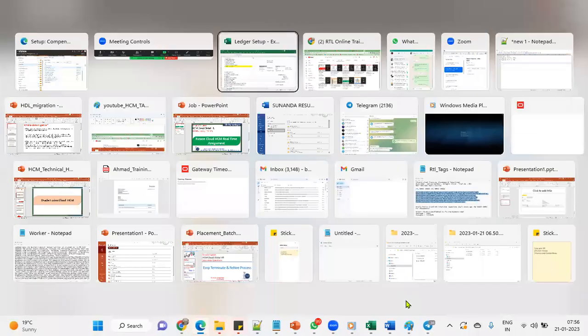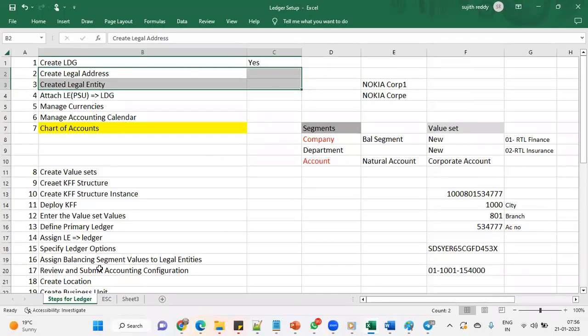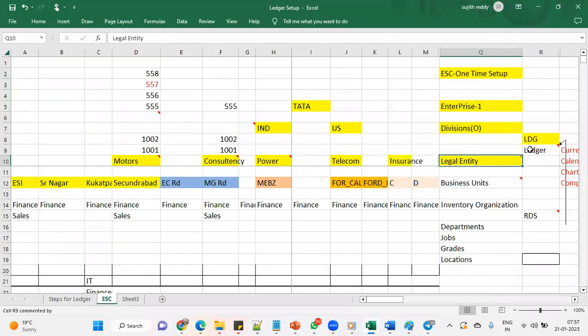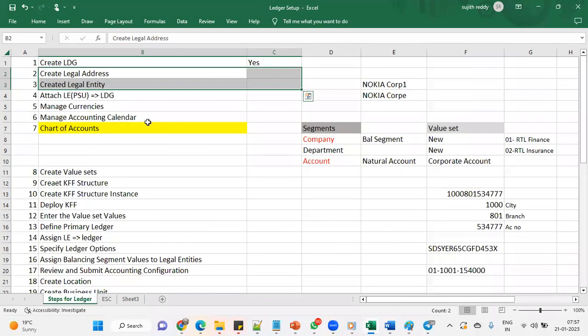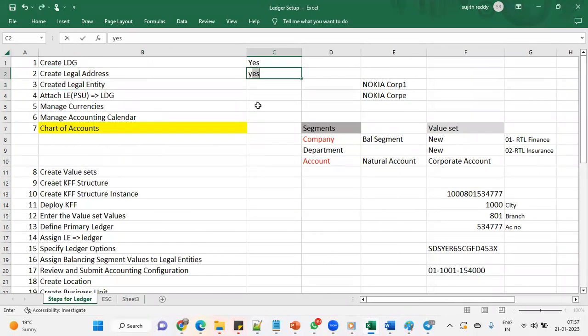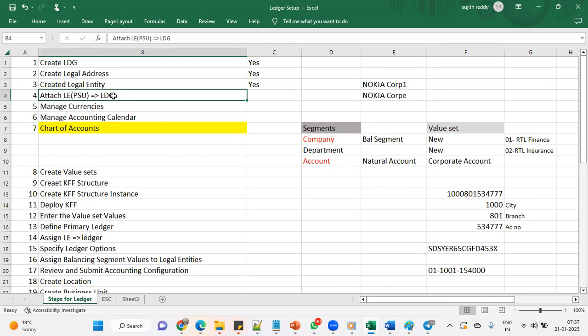All the legal entities should be associated with our ledger and LDC. Ledger, we are going to do it. Now we'll assign this legal entity to the legislative data group. That's what I'm doing now. Legal address is completed. Legal entity creation is completed. Legal entity should be assigned for LDC.